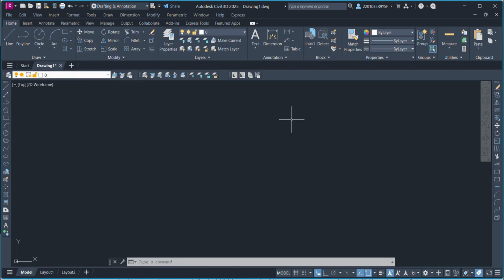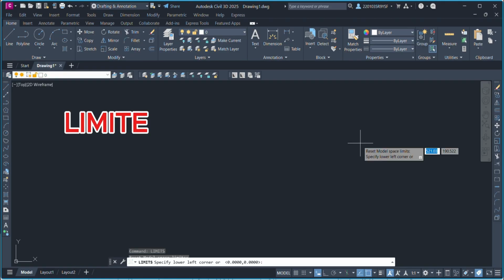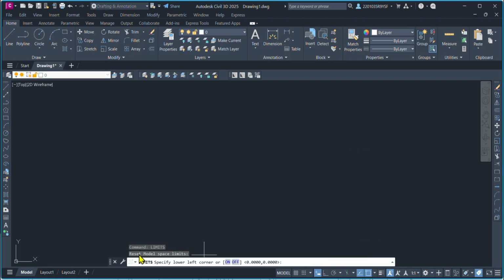After this, the next step is limits. The limit is from the lower left corner to the upper right corner. So what we do, you just type LIM on your keyboard, enter. It asks you directly in the command bar here, specify lower left corner. Here, this left corner. So always type 0,0, enter.